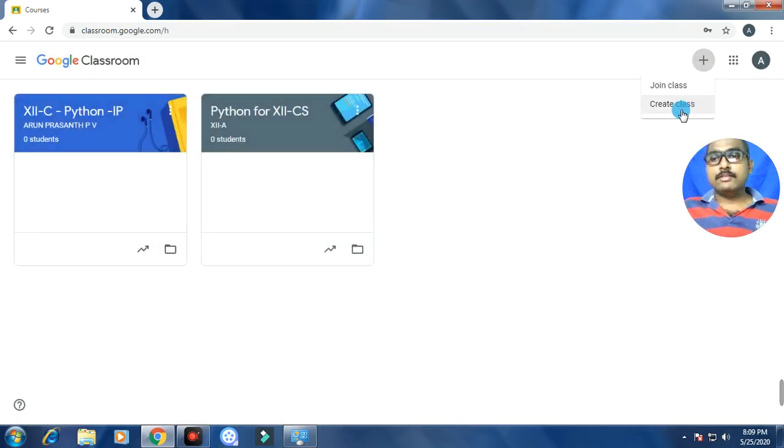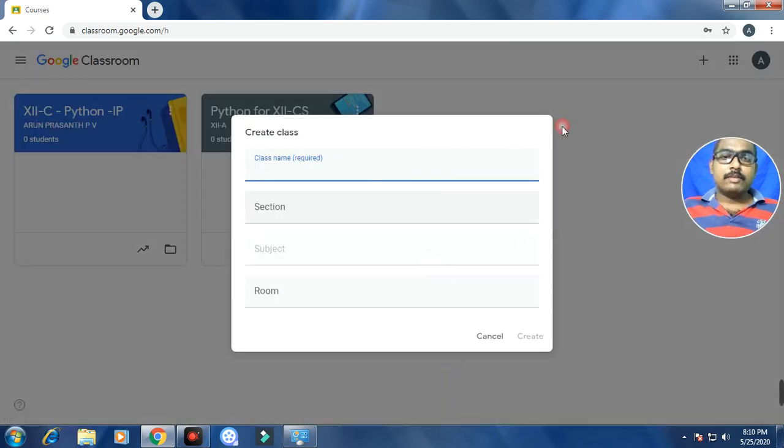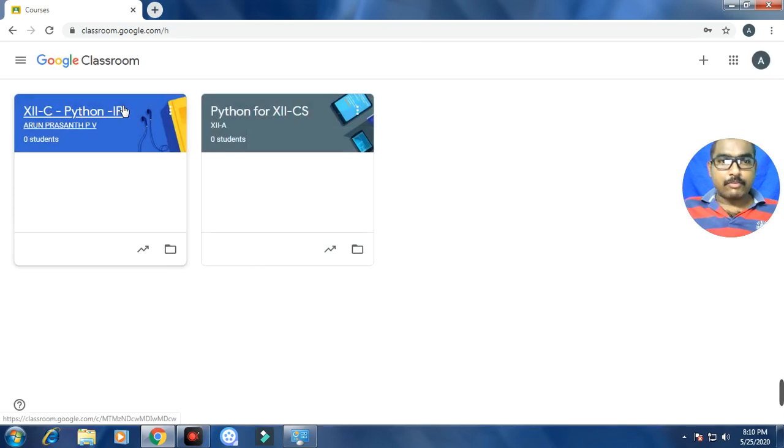And on the teacher side, they can press the create class button, and using classroom at school or university level. So these are the agreement, click on it and continue. Press the continue button. It will ask for the details of the class. Here you can type class name, section, subject, room, etc. Only the class name is mandatory. Whatever you are typing here, that will be the first line of your class.